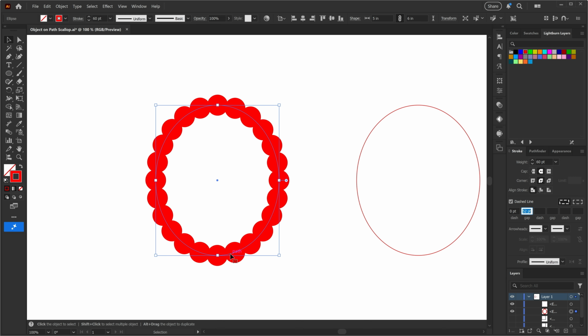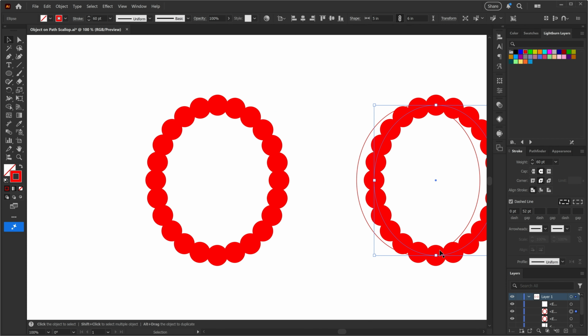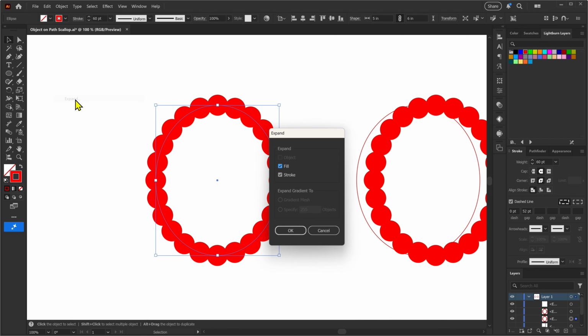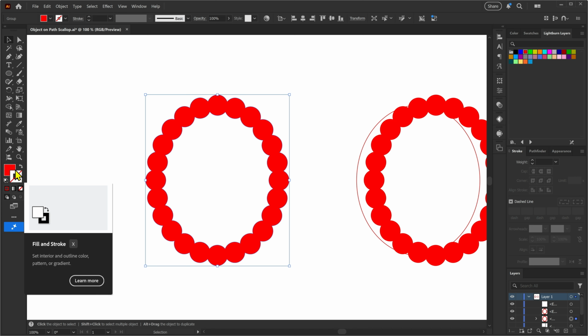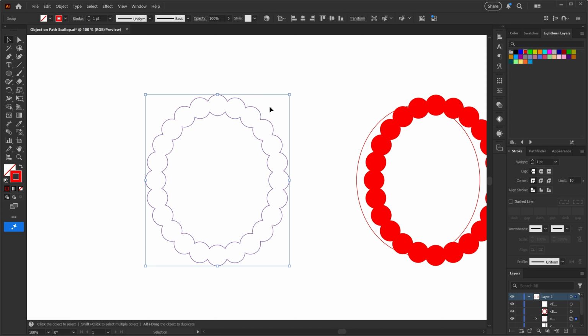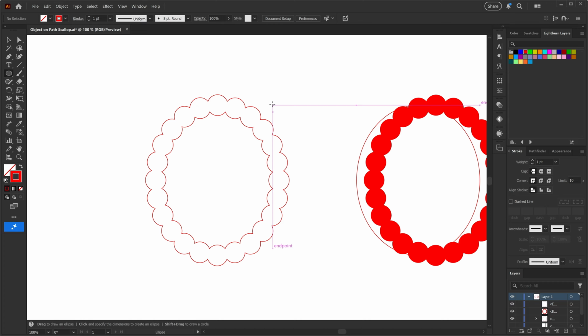I'm also going to make a copy of this and just put it over here to the side and come back to this oval, and we're going to expand it. So we'll go to Object, Expand, and click OK. And then I'm just going to toggle my fill to a stroke so it's a little bit easier to see. We're going to pull our ellipse tool out again. So again, that's L on the keyboard.